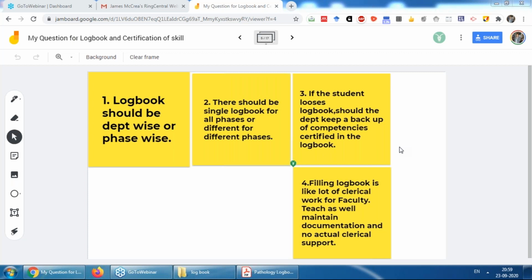Okay. And Richa ma'am, we want one more opinion from you: what is faculty perception and student perception regarding the logbook? Should it be combined or should it be separate? What is their perception you have observed? I think the faculty wants it to be one single document. And I think students would also want it.